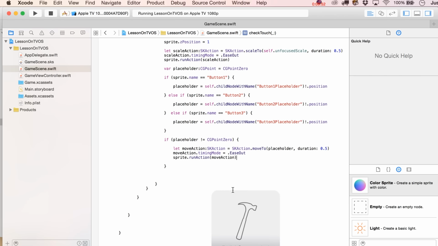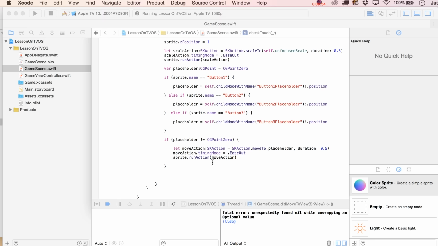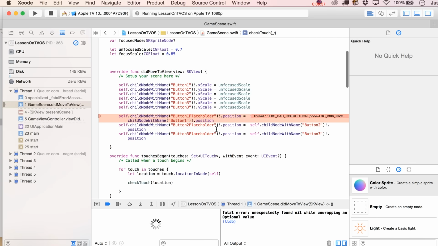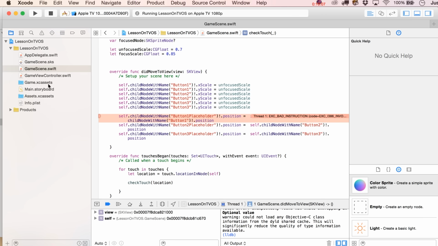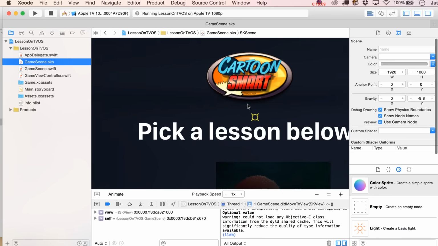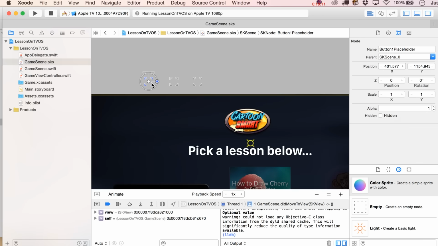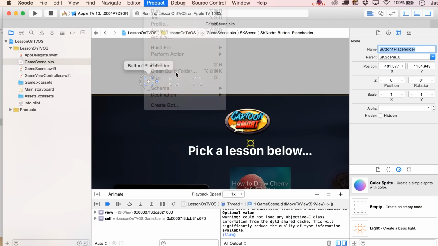So let's check it out. Ooh, you know what? Well, what did I do here? Obviously, that's probably from changing the name. Did I not actually? Maybe I didn't get it. All right, what's that say? Button 1 placeholder? Did I give it the wrong name? Well, I was going to bring this up earlier, and you know what? I might have to clean it out.